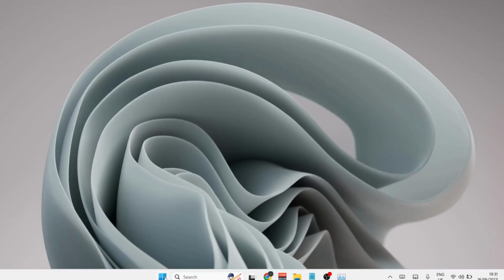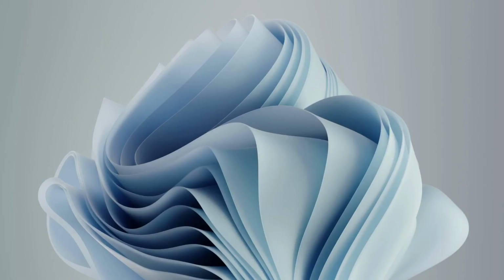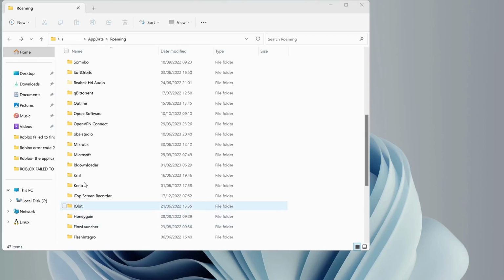First of all, you need to open up your Task Manager and check if Roblox is running in the background, then you need to close it. And next, open up Run by pressing the Windows key and R on your keyboard. And type in there %appdata%, and then space forward slash KRNL. Then click OK. Then look for the KRNL folder and delete it.